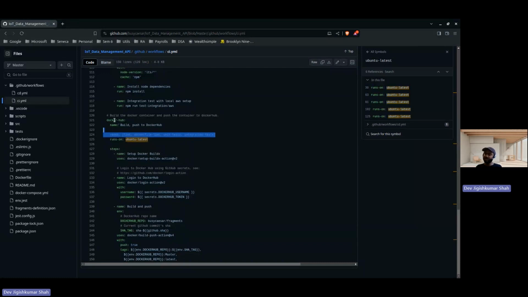So I make sure that if there is any test which is failing, this workflow does not build and push an image of the application to the DockerHub. So what this does is that it takes my DockerHub credentials from the GitHub secrets, builds a Docker image for the application, and pushes that image to the DockerHub. So this was my continuous integration workflow.